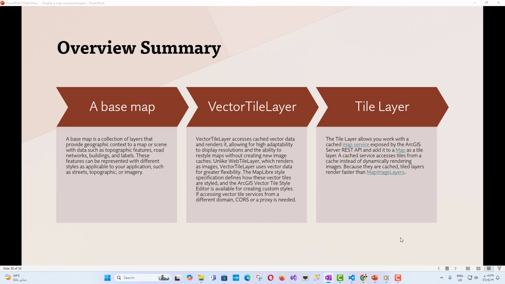The tile layer allows you to work with a cached map service exposed by the ArcGIS Server REST API and added to a map as a tile layer. A cached service accesses tiles from a cache instead of dynamically rendering images. Because they are cached, tile layers render faster than map image layers.